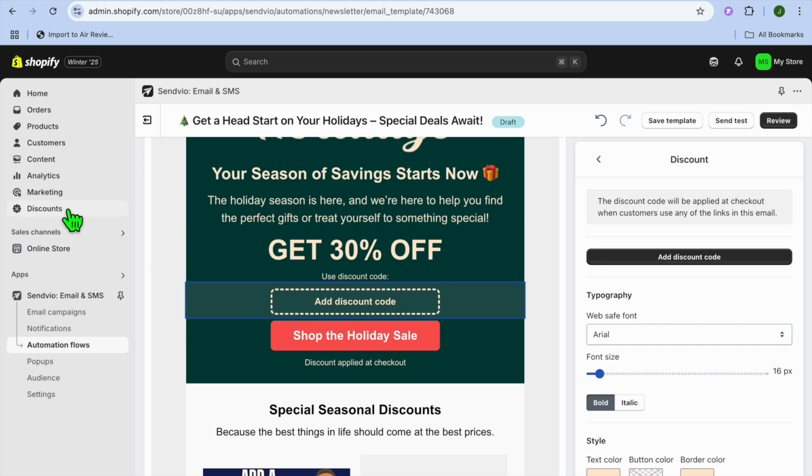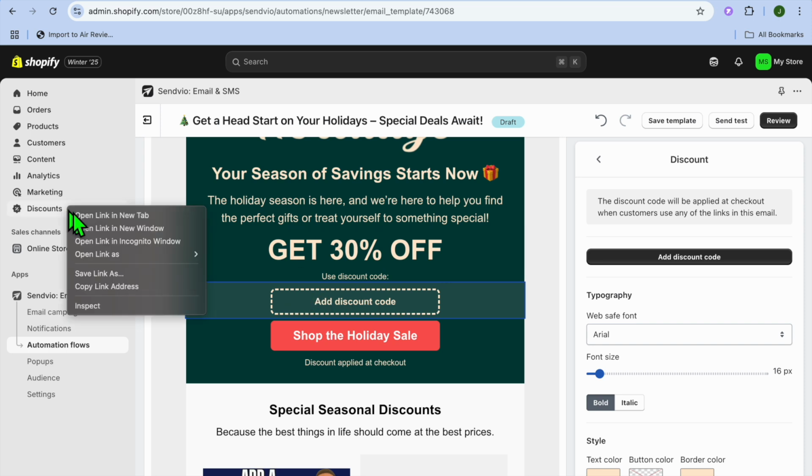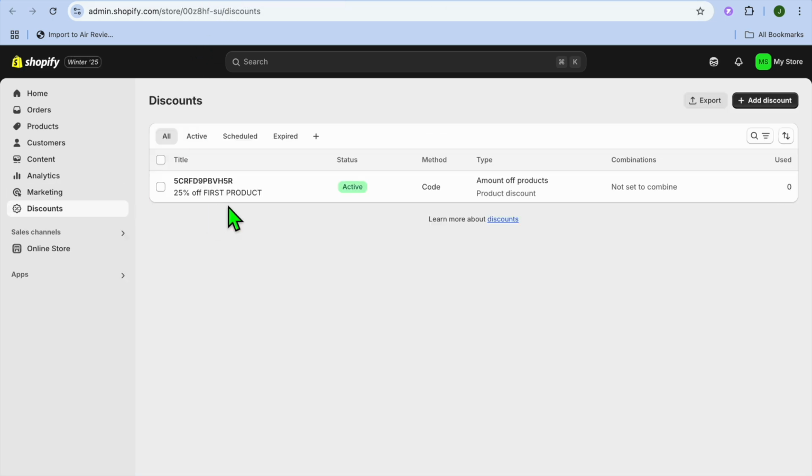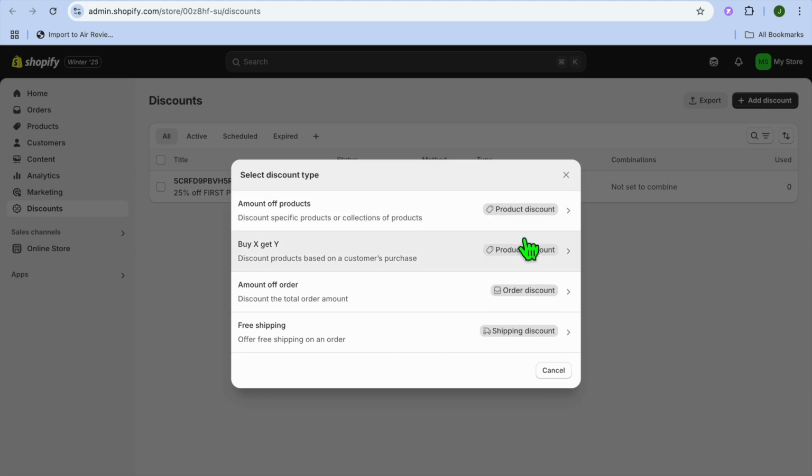To create a discount code, you'll go over to the left hand menu option and open discounts in a new tab and you can tap on add discount in the top right hand corner and you can choose the type of discount that you'd like to give off. For example, you can give a percentage off, you can give buy X get Y, amount off order, or free shipping. You can choose whichever option.